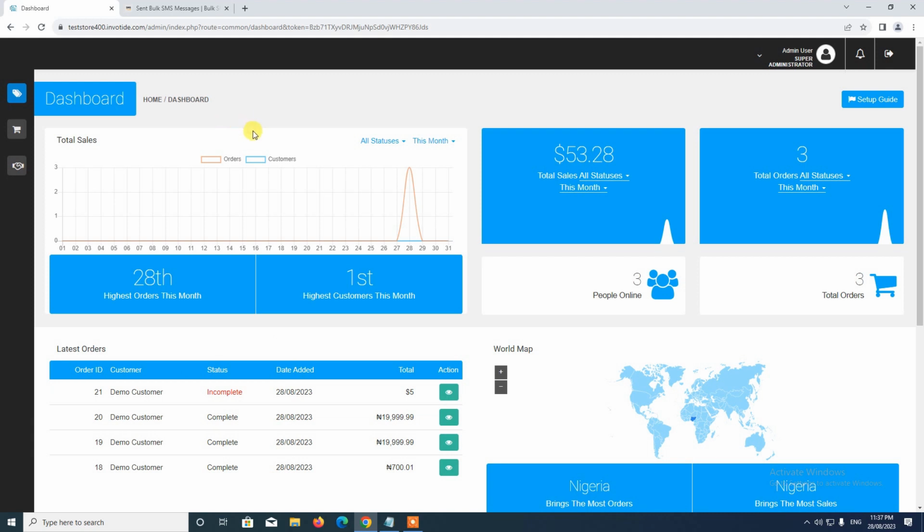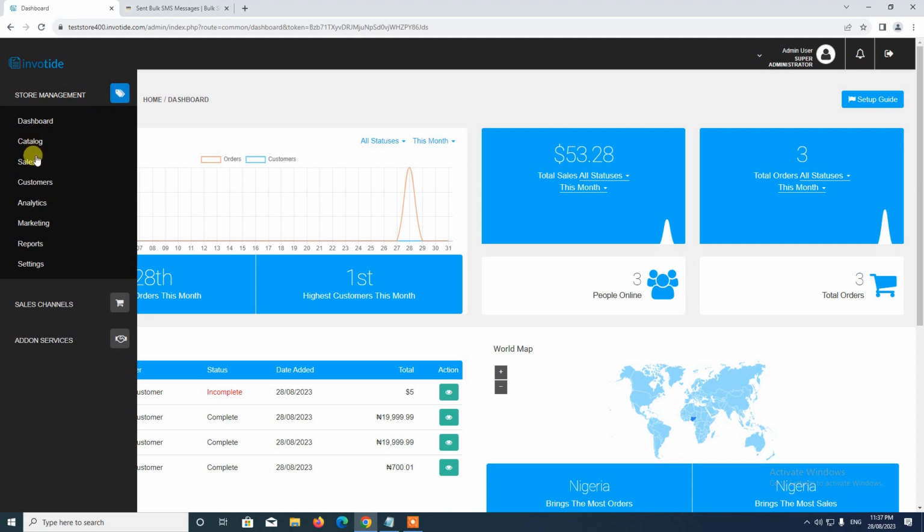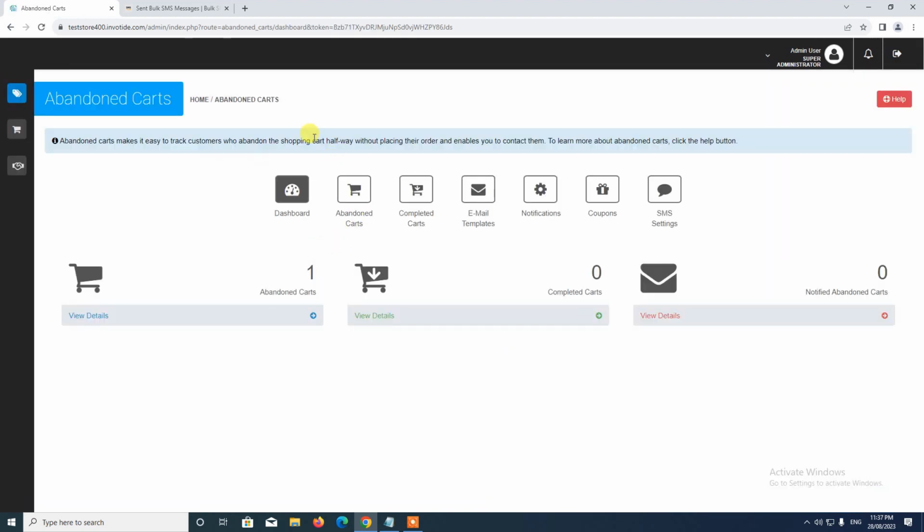To access the abandoned carts section, you navigate to the store management section here and then select sales. In the sales section, you can see there's an option called abandoned carts. Clicking on it will show us the abandoned carts dashboard. Here you get a bird's eye view of the total number of abandoned carts, the total number of completed carts, and the total number of notified abandoned carts.